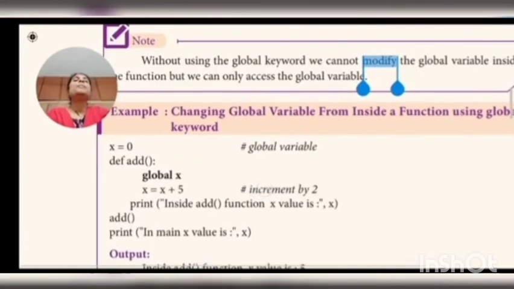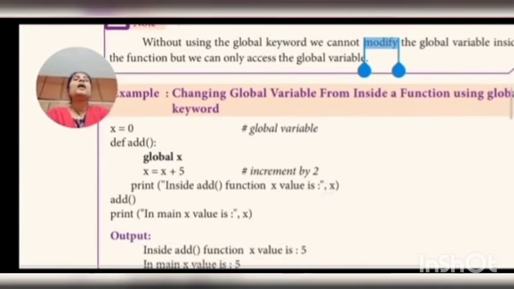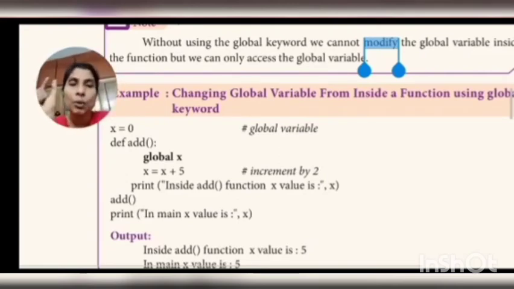In the next example, x equal to 0 is the global variable. The name of the function is add. So we have global x. x is the global variable, so we are going to use it. We give the statement global x, and now we can modify it. If we want to modify a global variable, then this global statement, global followed by the global variable, must be included.